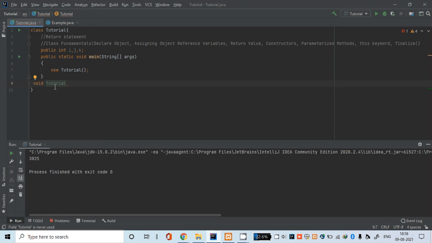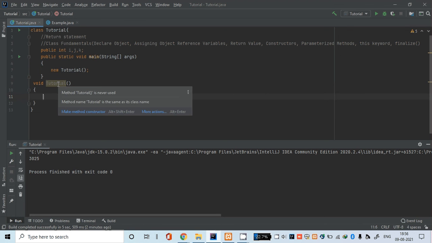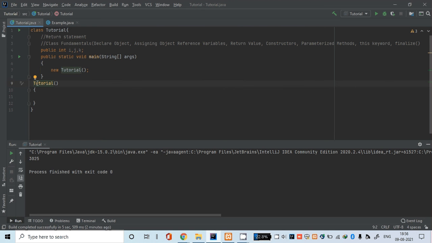Let us see what happens. Void Tutorial. What error is it giving? It is never used, and it is saying that it is a method. So if I have to make this method a constructor, then I need to remove this particular void from it. Always remember, constructors don't have any return type in front of them. Not even void is allowed. Why is even void illegal in case of a constructor?